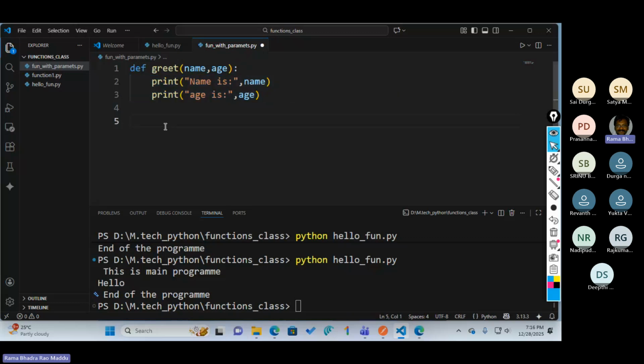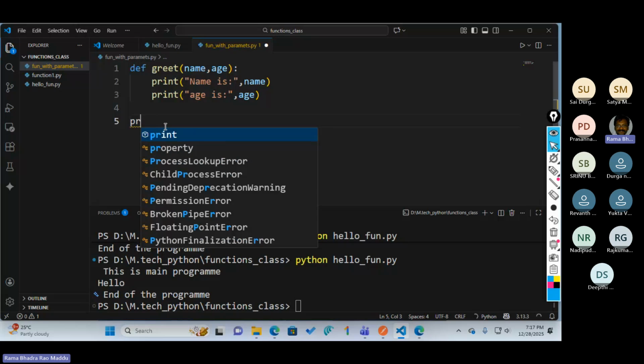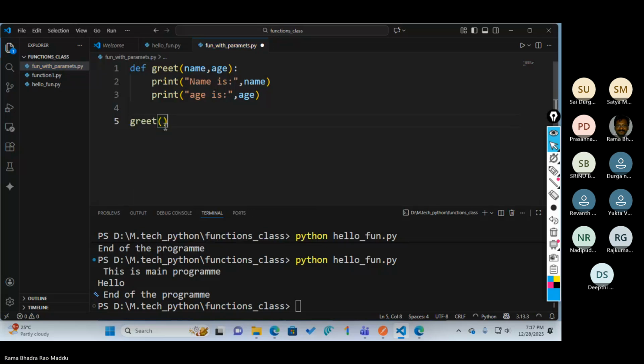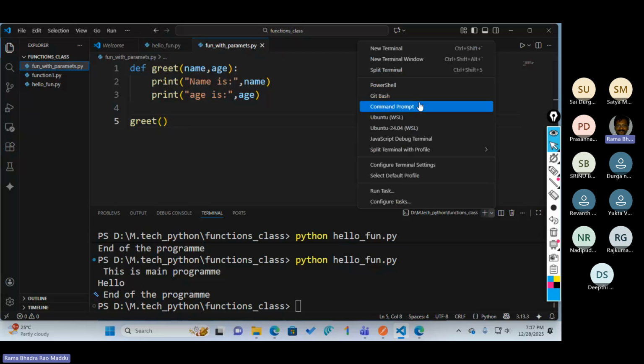Now we are coming back to the first line, first column. That is nothing but the main program. So whenever you want to use this, you can use greet. The first argument you must supply. If you do not provide any arguments, then it will raise an error.